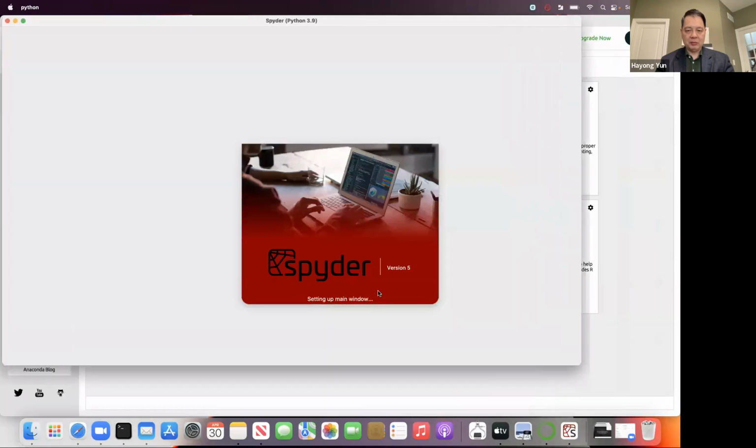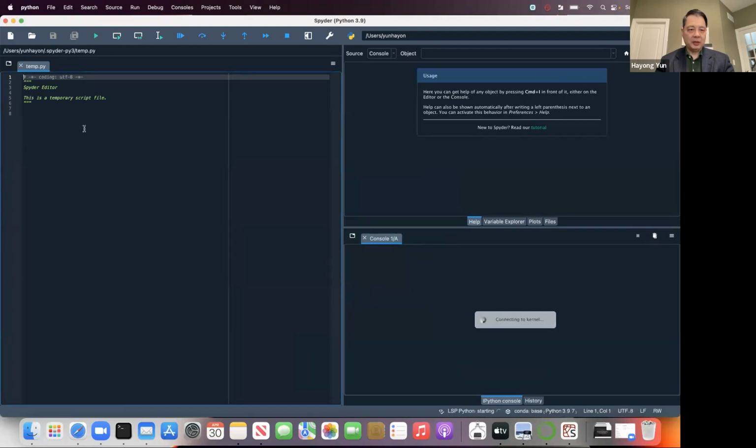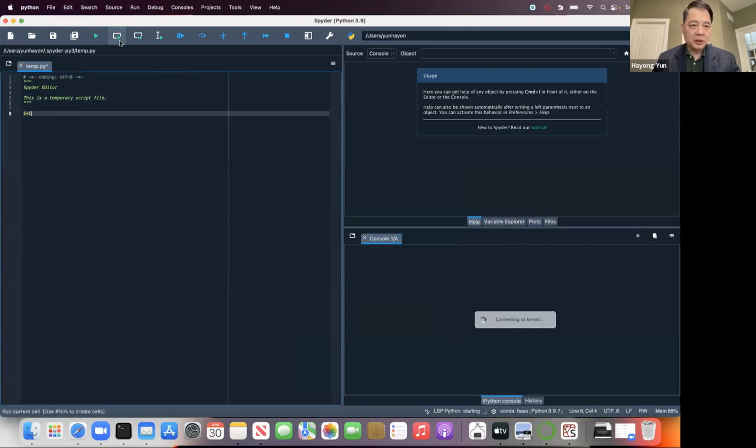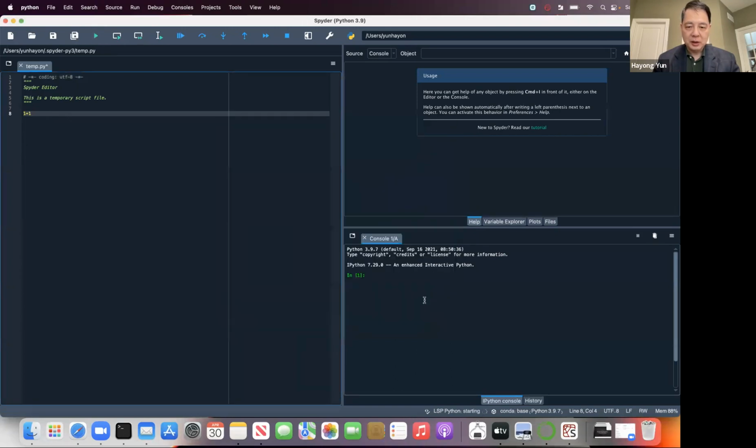I think it's almost done. So here is your Spyder. This is where you type the commands, 1+1. And how you run it here is that if you want to just run all the code in this file, then just click this green button. And it runs the file.